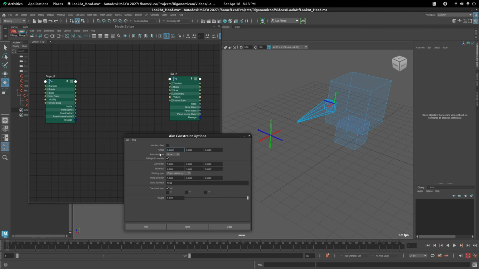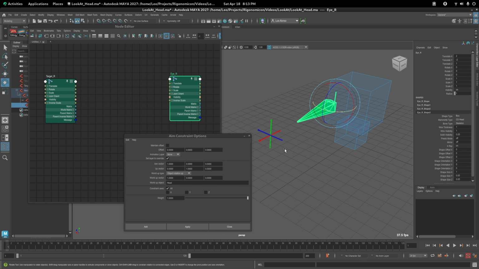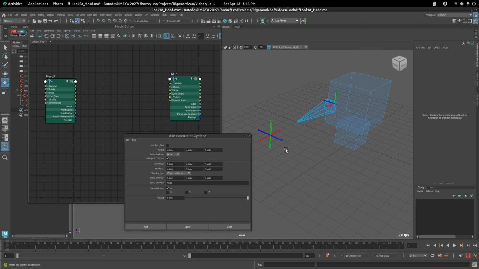Animation layers, we don't need to worry about any of this. For what we need, this little line here is basically saying everything above is extra. We don't really care. What we really care about is what's in here. This is the main section that we need to worry about. So the aim vector is going to be the vector of the object that you're trying to affect, and we want to know where it's aiming along.